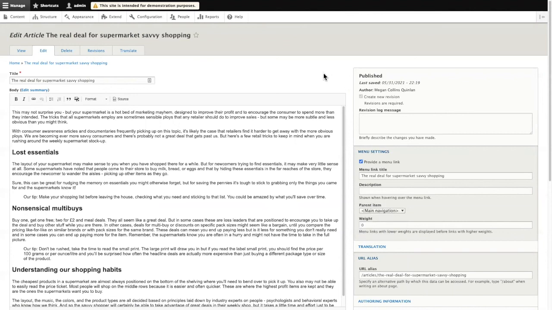So that's the basics of content structures in Drupal. Of course, a lot more can be added either by developers or site builders, as well as extended through community modules and custom components.